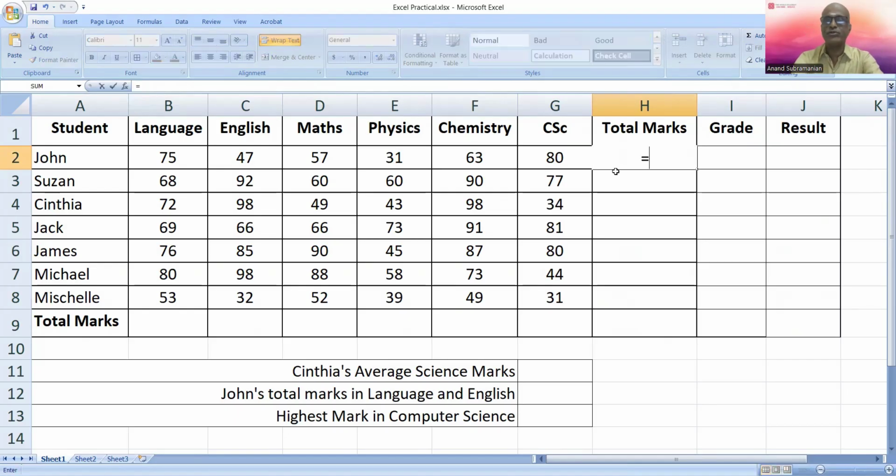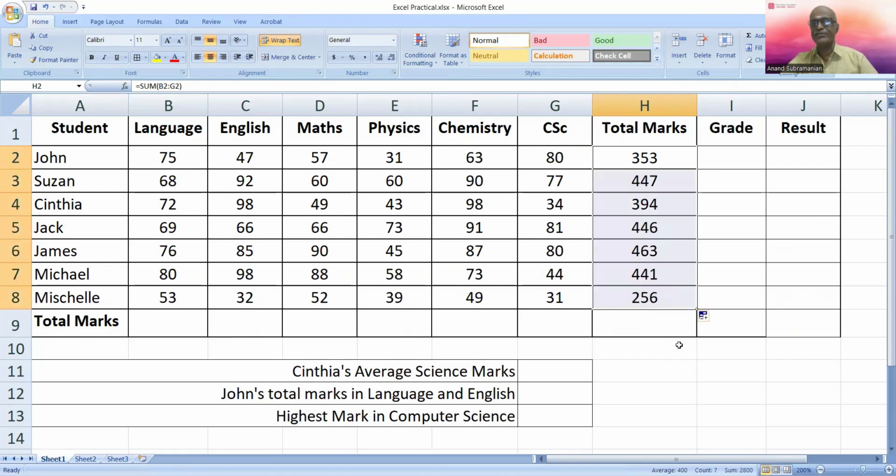You type is equal to sum of. From which column to which column are we calculating? We are calculating from B2 to G2. You see the same thing. Now I copy that, and you see I am clicking at the corner of the cell. You see there a plus sign is there. Just drag it down to copy the formula until H8. You see, we have calculated the total marks.